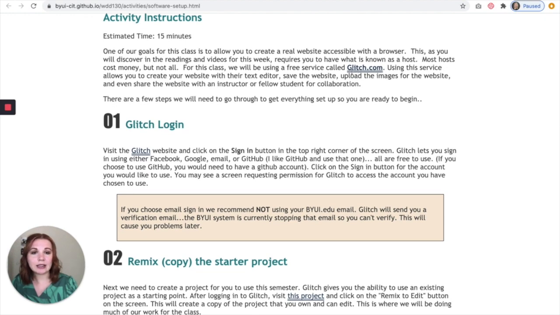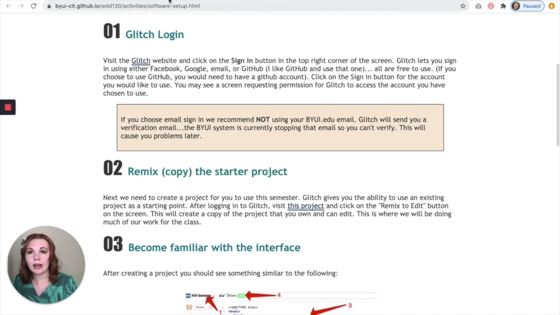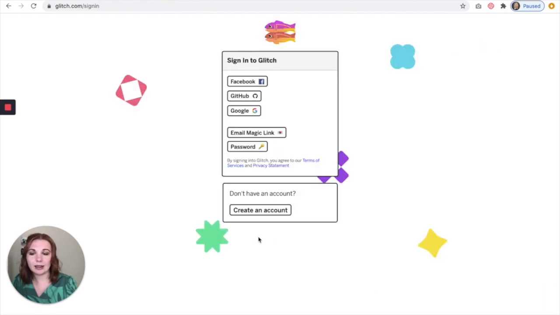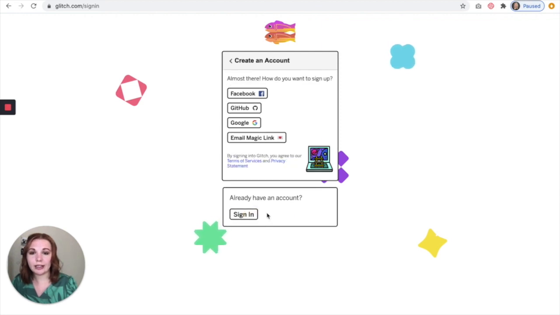So you can click this link to glitch.com, and I have it open right here. And you're going to click sign in. Now, if you don't have an account, and you probably don't, you'll click create an account, and there are a lot of ways to create your account here. I recommend GitHub. Even if you don't have a GitHub account, maybe go create one, especially if you are going to be doing development in the future, if that's your major.